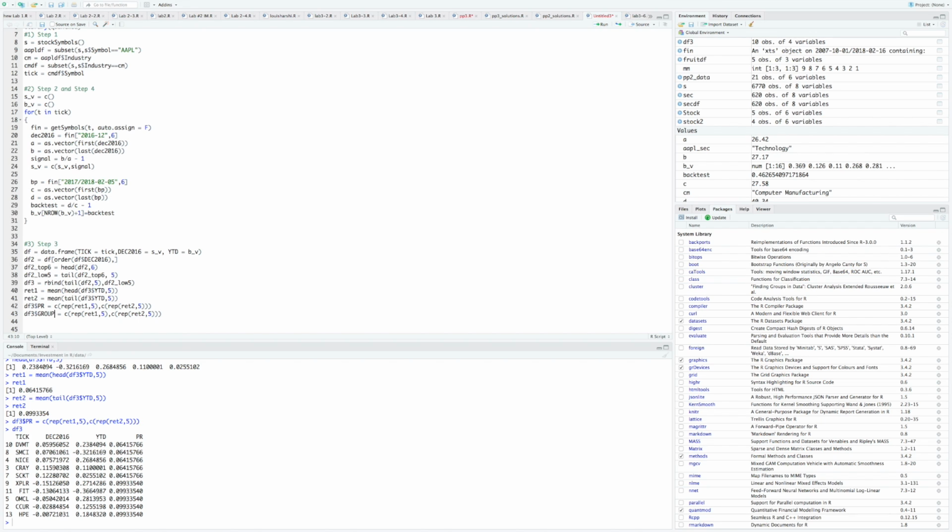Anything we put after the dollar sign, when we're setting something equal to it, is going to become the name of the column. And here, instead of return 1 repeating 5 times, we just want to repeat 1 5 times. Instead of return 2 repeating 5 times, we just want to repeat 2 5 times. I run this. I run df3 here now.